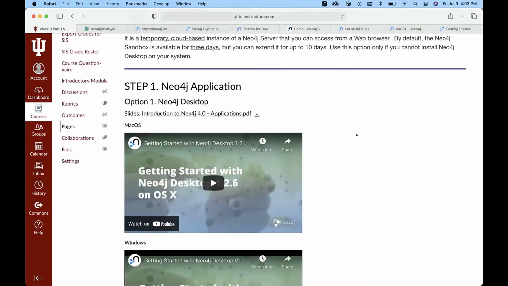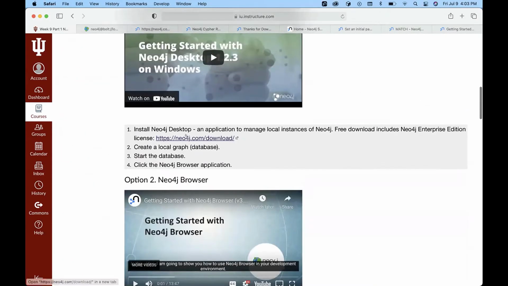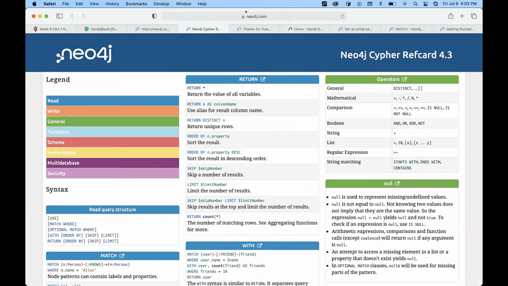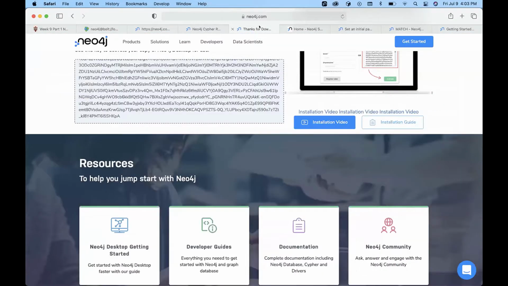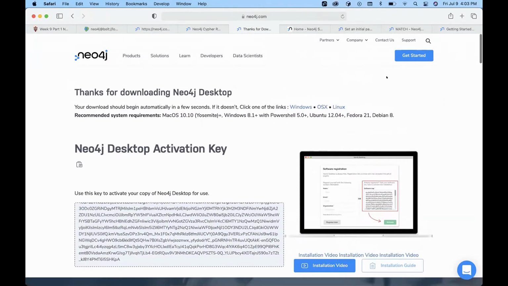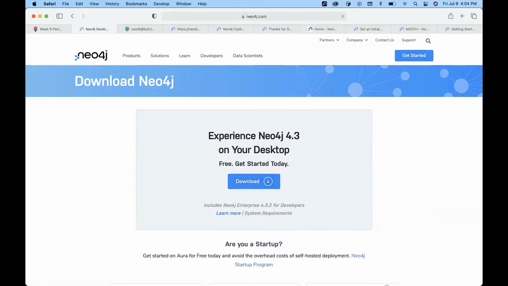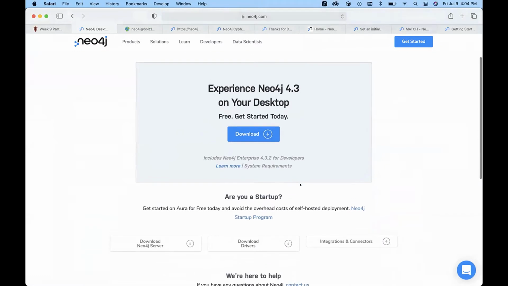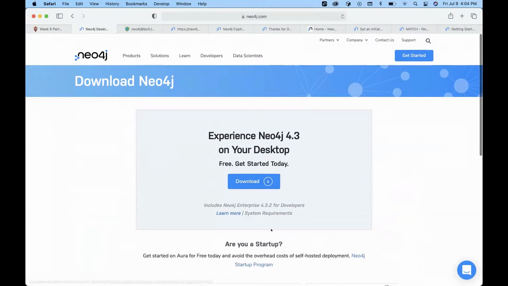To install the Neo4j Desktop application, you need to go to neo4j.com/download and download Neo4j Desktop. Go to the download page and you'll be able to see the Neo4j Desktop version. You can just download it, and once you download it, you'll need to install it locally in your system.